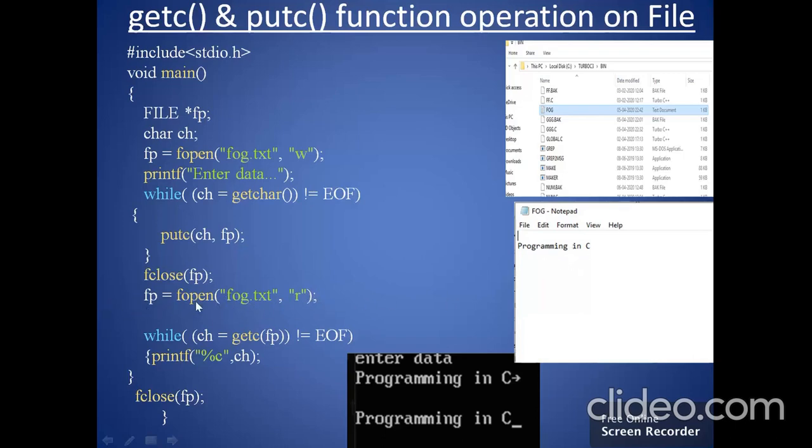So the statement will be fp = fopen, the name of the file. Then we will put a comma. Then inside the double quotes, we will put the mode. Here the mode is read mode, that is "r". So again the file is opened, and here the mode is read mode. Now our aim is to copy the data present on the file and print it on the console. For that operation, again we will use a while loop. The condition we write inside the while loop is ch = getc(fp) not equal to EOF.